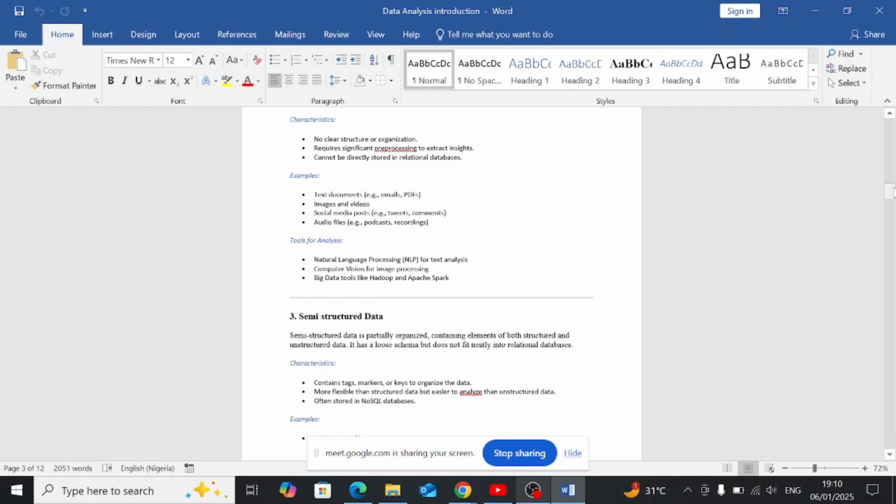Characteristics of these are it contains tags, markers or keys to organize the data, more flexible than structured data, but easier to analyze than unstructured data.